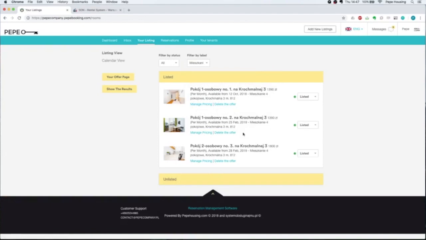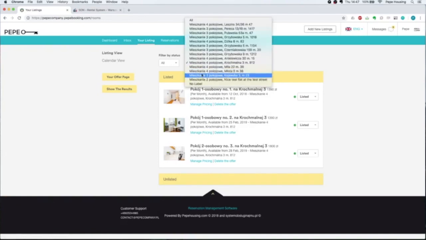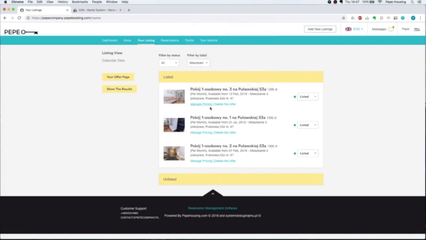We have 3 rooms within this flat. Let's look at another flat. Maybe this one, we have 3 rooms in another flat. Let's not go into details here. Let's see the reservations. So not messages, but the booking requests.